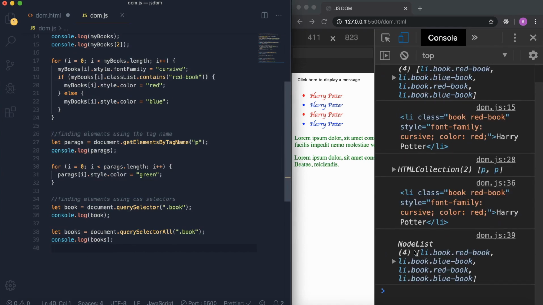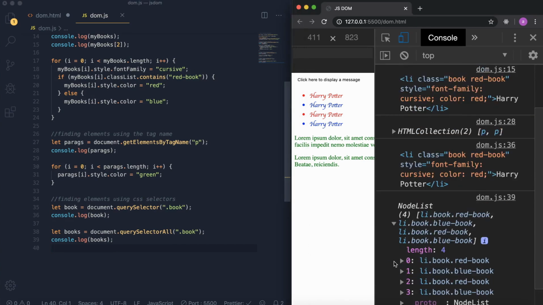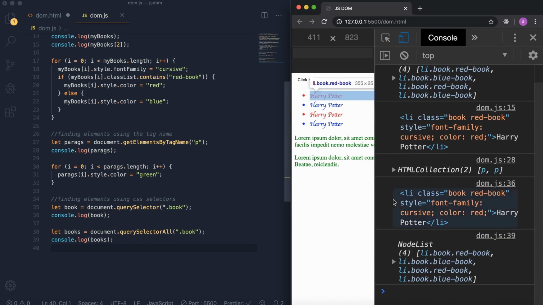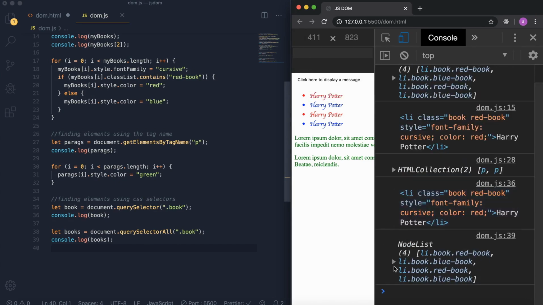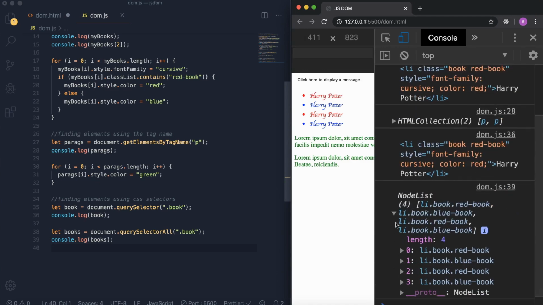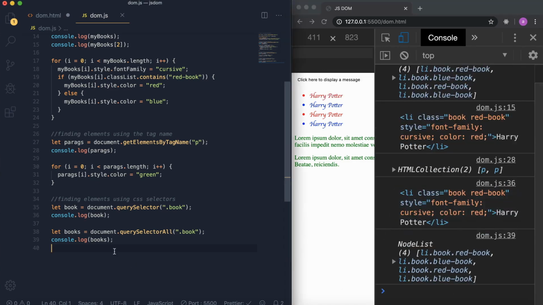Okay, so there you have it. So this one also returns what you call a NodeList. Once again, this is also similar to an array. It's a list of items. The details are a bit advanced. Maybe sometime you might look at the differences, but for now we just consider them as a list of items.